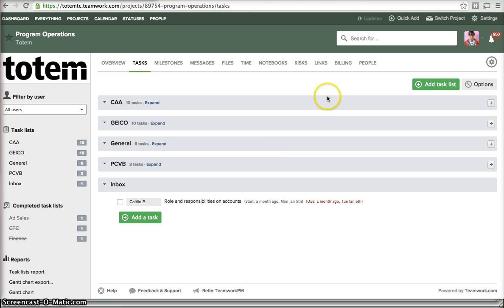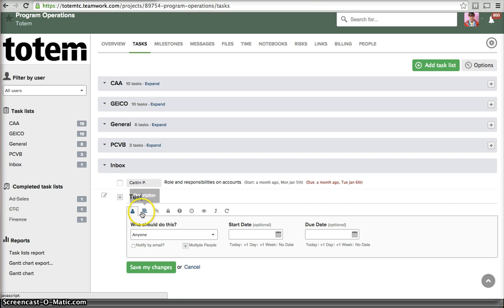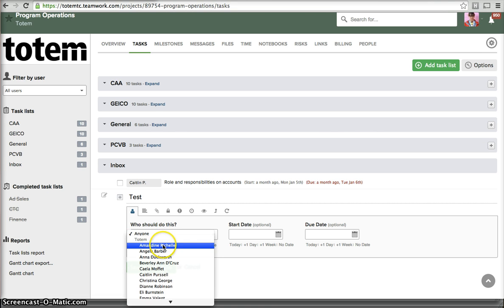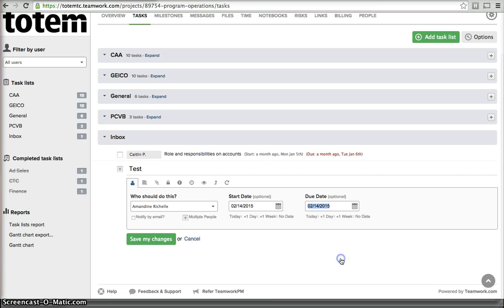I'm going to use the example of adding a task and show you where the notifications are and how you determine who gets notified, if at all. So here we're just going to go into the inbox. This is our program operations. It's a general project. I'm going to add a task. For the purposes of this, I'm going to keep the task adding very simple. Set the start date to something really easy.